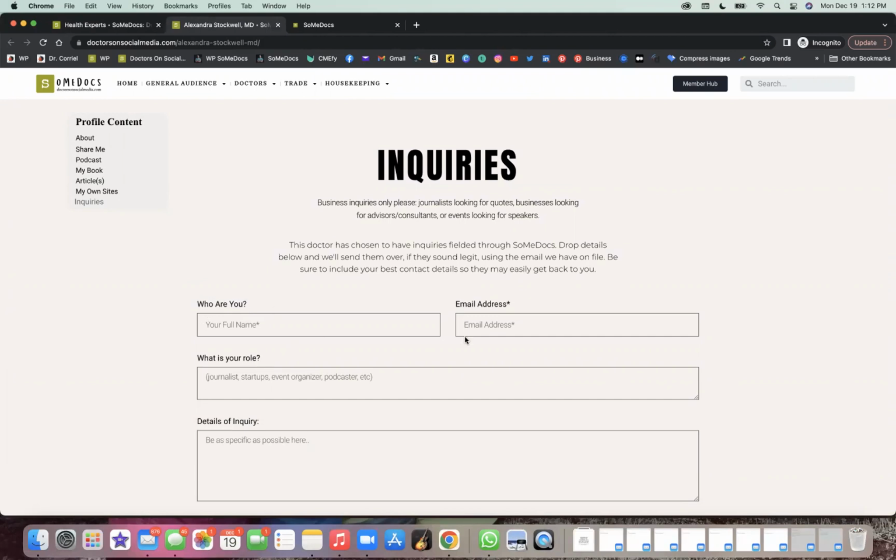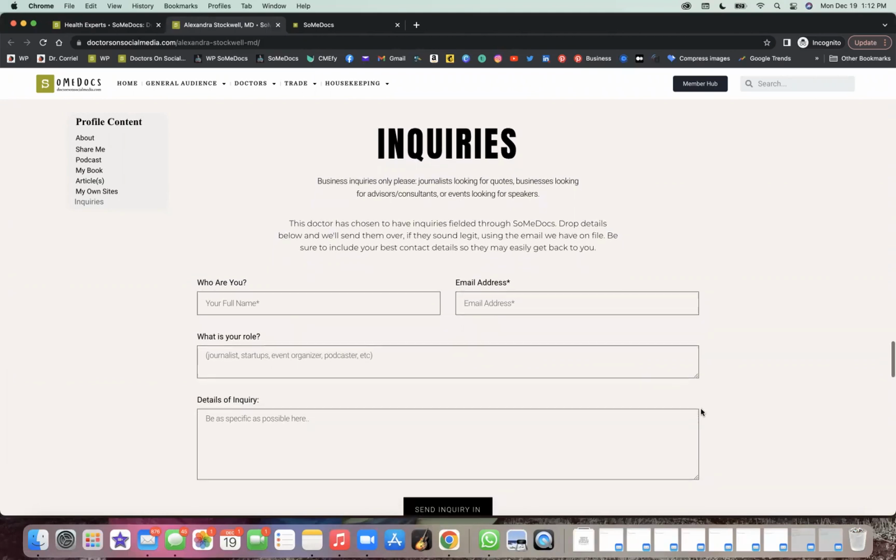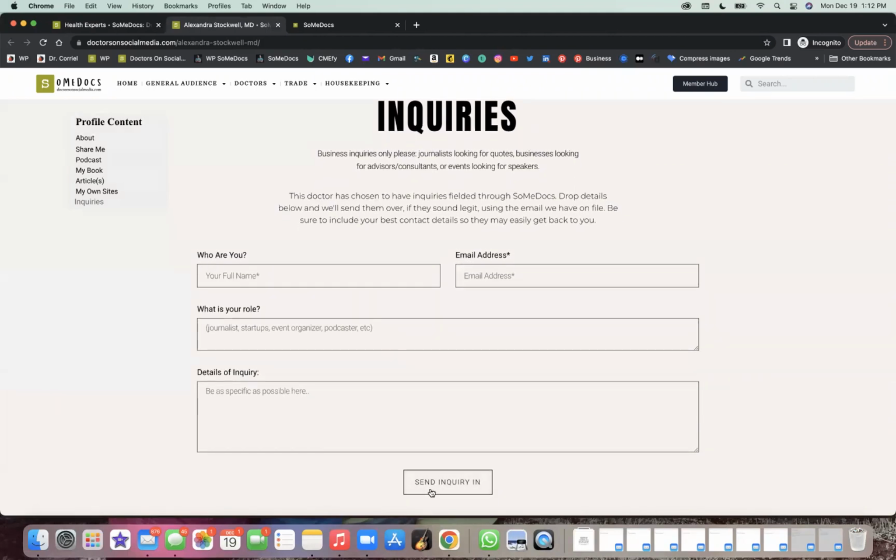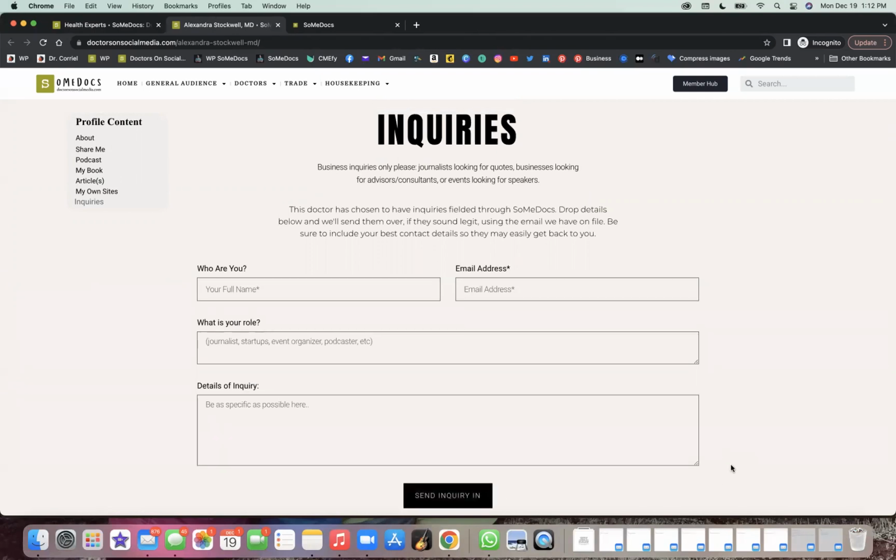You just fill out your name, your email, your role in whatever you're representing, and the details of your inquiry, and you just send that in. Now, the doctors feel great about this because they don't need to have their emails floating out there, which they really love. They love that semi-anonymity. But you can also directly land in their emails inbox and have them respond.